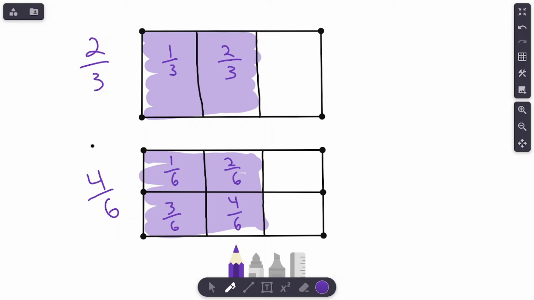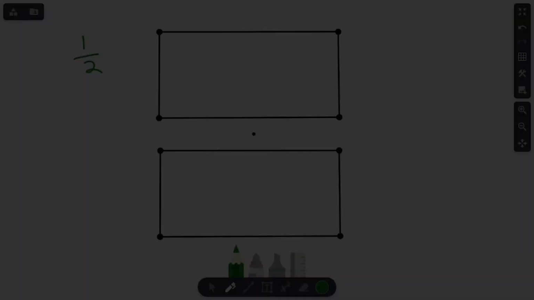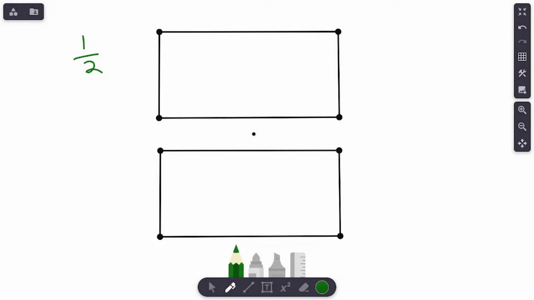This picture strategy is a great strategy to use. I love using this strategy. Let me show you one other example problem using this strategy, because I think it's really important to understand. All right, let's go with 1/2 this time. Same strategy we just used. I want you to go with 1/2.